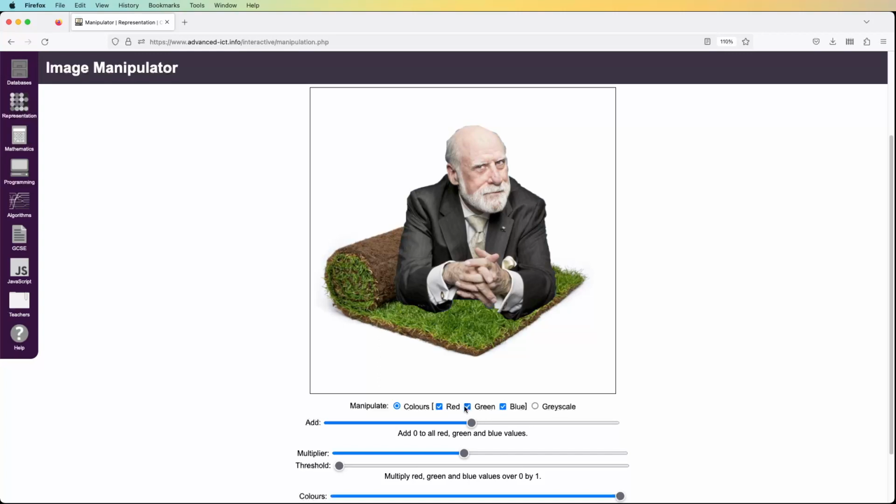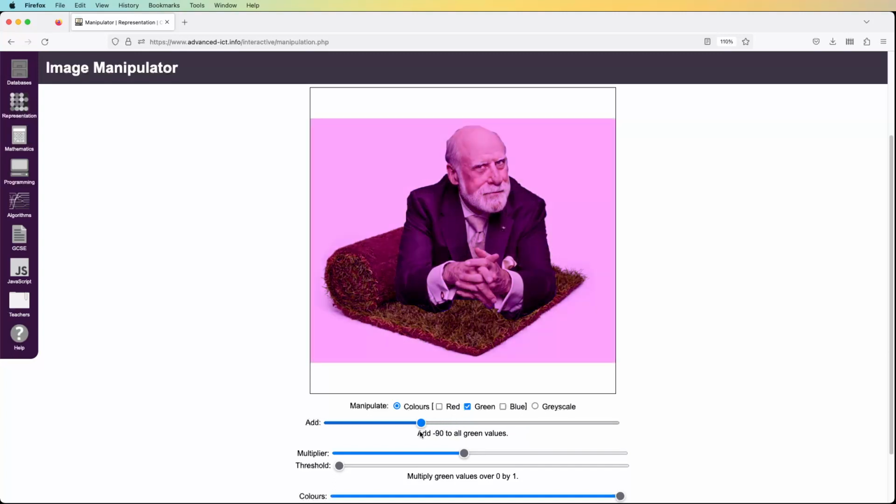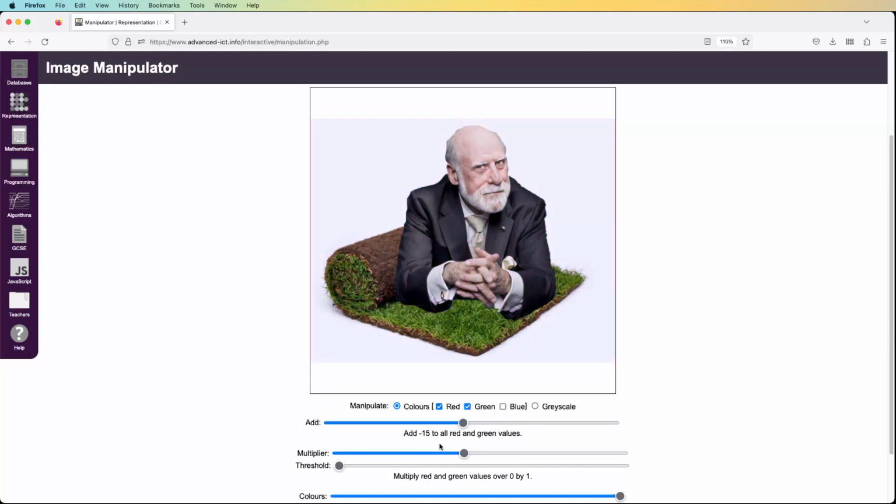We can just select one colour channel if we want to. So we can turn up the green, for example. And we can also see that complementary colour idea here. So if I turn down the green, we can see that it gets more magenta, because magenta's the complementary colour of green. And you can do it in a combination of colours. So if you make it red and blue, for example, it kind of gets more purpley.